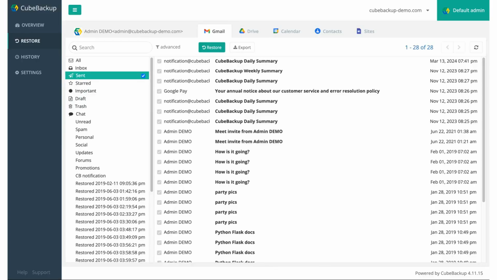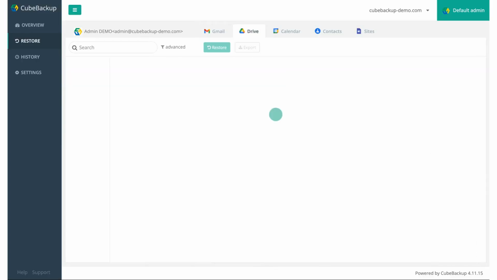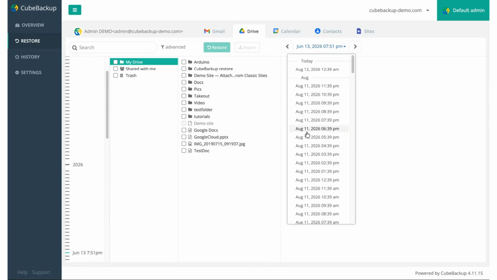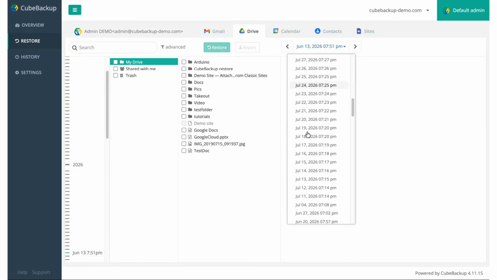Now let's move to Google Drive. Google Drive data is organized into point-in-time backup snapshots. The timeline on the left allows us to move between different backup dates and inspect the state of the user's drive at a particular moment. This is especially helpful when a file has been changed or deleted, and we need to recover the version that existed before the incident occurred.